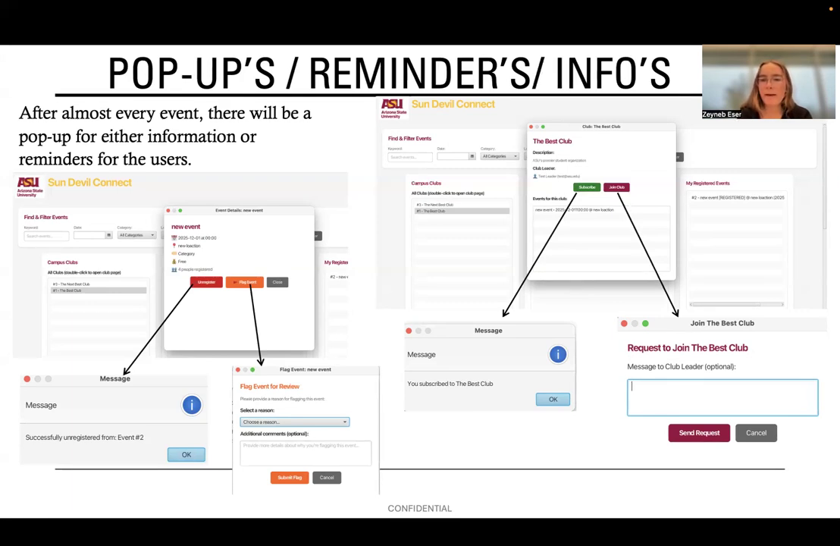On this pop-up, we have the subscribe and join club buttons. When we hit the subscribe button, it works just like the register and unregister button for the events. So when we click on it, it just informs the user that their subscription has been made for that club.